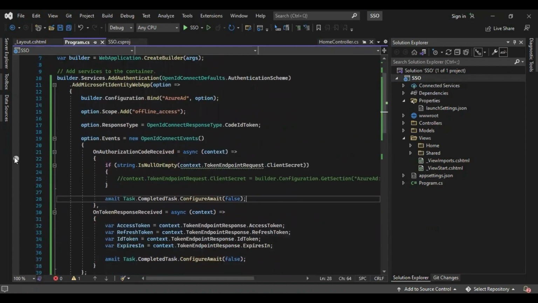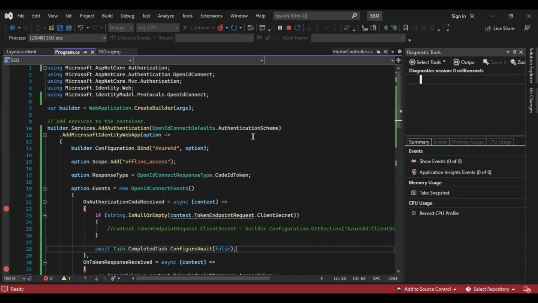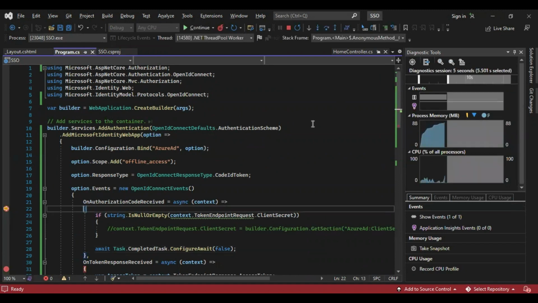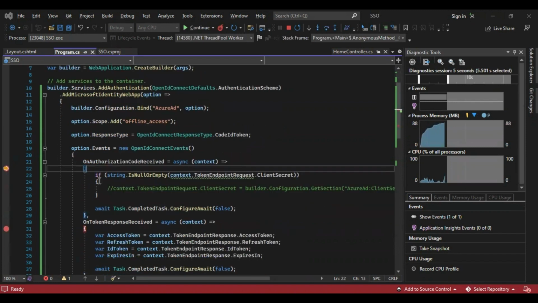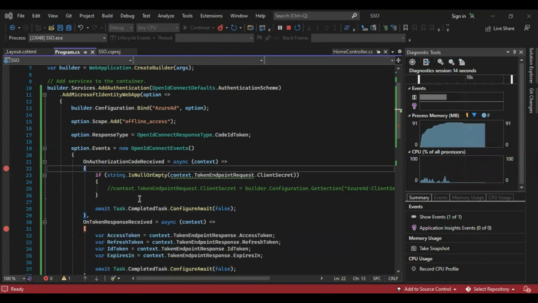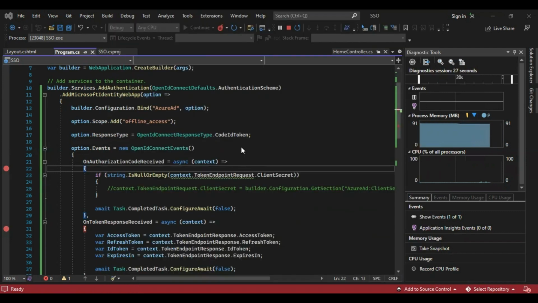Let me add some breakpoints here. See, it reached this authorization code received event. Now let me execute this event. Immediately, the token response received event is triggered. Before that, we send the token endpoint request to generate the token, and it's not carrying the client secret. That's why we are getting this issue.